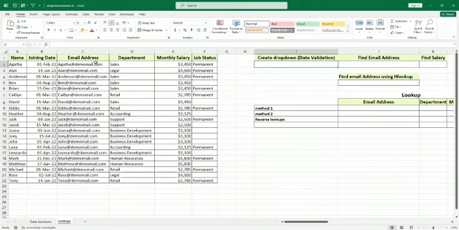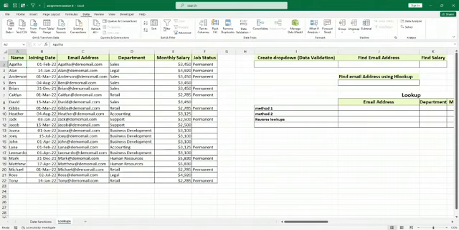Simple method to do that is click anywhere in this particular table, go to Data and select this funnel type shape, which is known as Filter. As soon as you hit on Filter, you'll notice that there are certain drop down boxes which have appeared on the first row. These are drop downs.